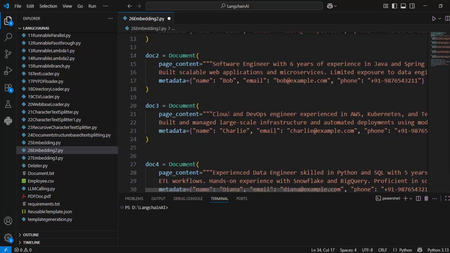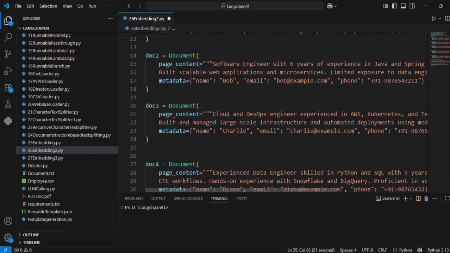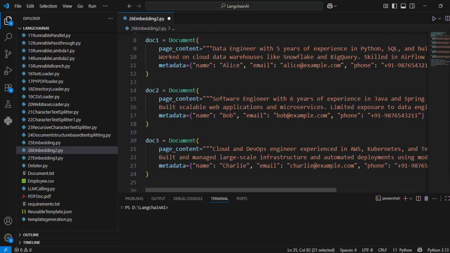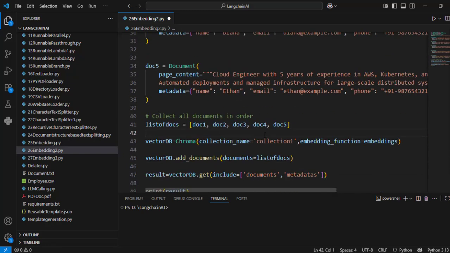Similarly, document 3, who is Charlie, has experience in AWS and Kubernetes, and similarly, the person in document 5 also has experience in a similar thing. And this person has different experience of Java, Spring, etc. So these are the documents which have metadata information and page content. And you see, I have created the list of documents. I included each document variable in a list. I have created the list of documents because, as I already told you, when you do add documents, you require a list of documents.